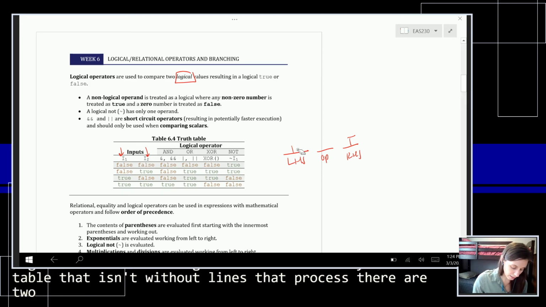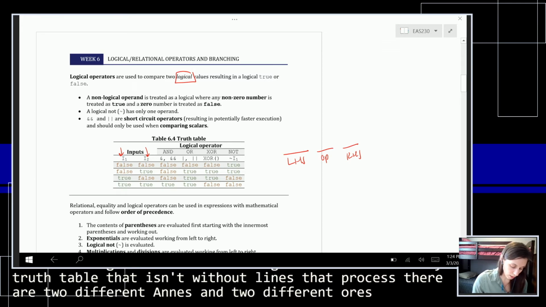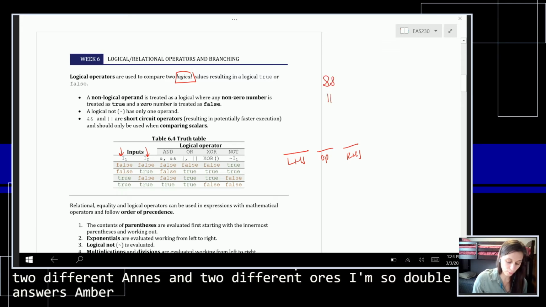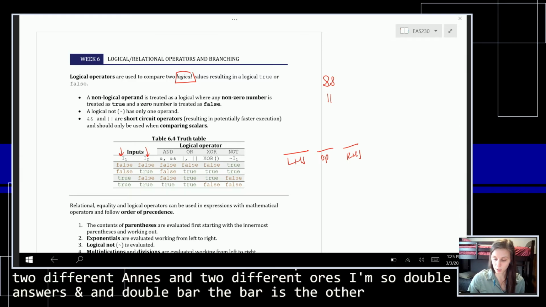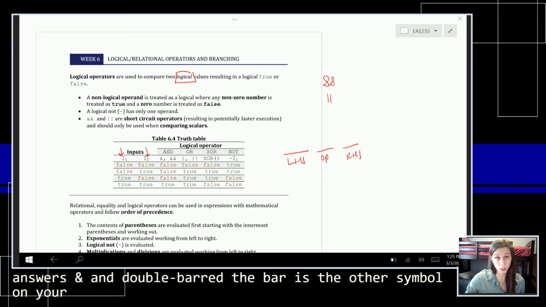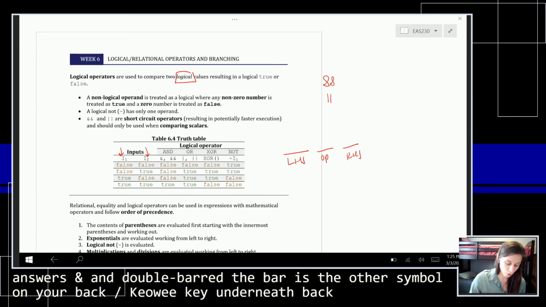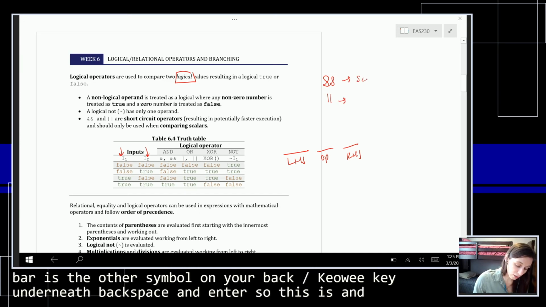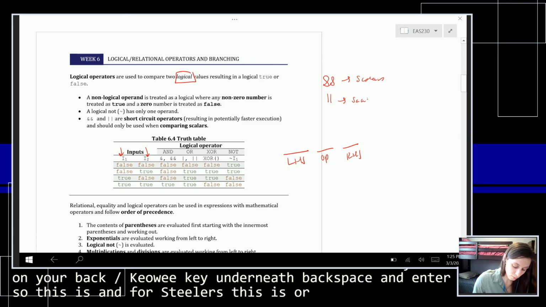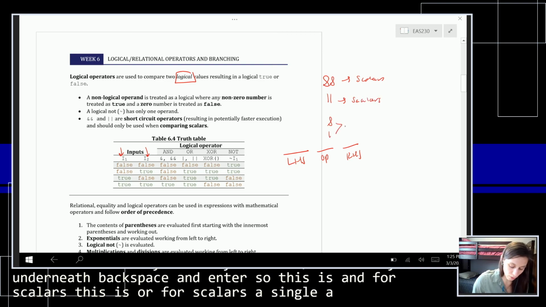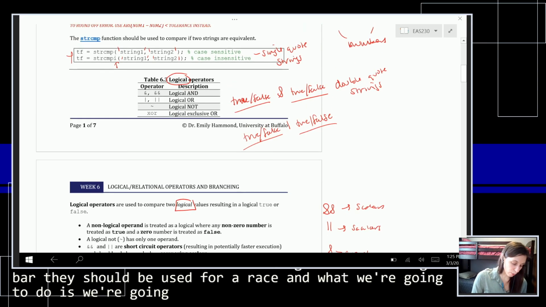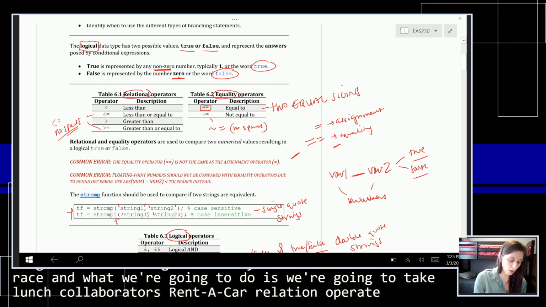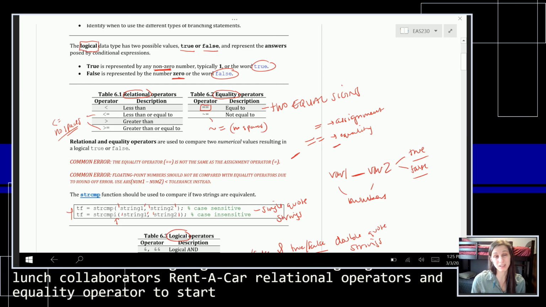There are two different ands and two different ORs. Double ampersand and double bar. The bar is the other symbol on your backslash key, underneath backspace and enter. This is and for scalars. This is or for scalars. A single and and a single bar should be used for arrays. What we're going to do is take logical operators, and our relational operators and equality operators, to start comparing values and asking questions.